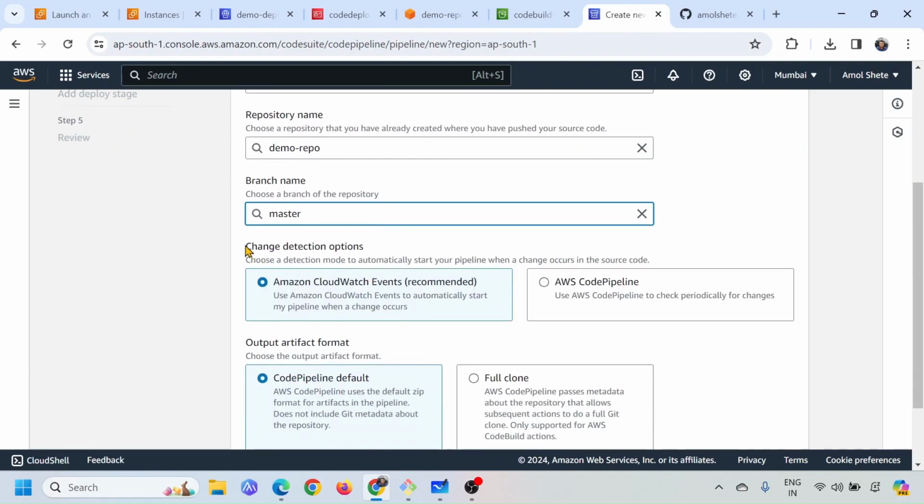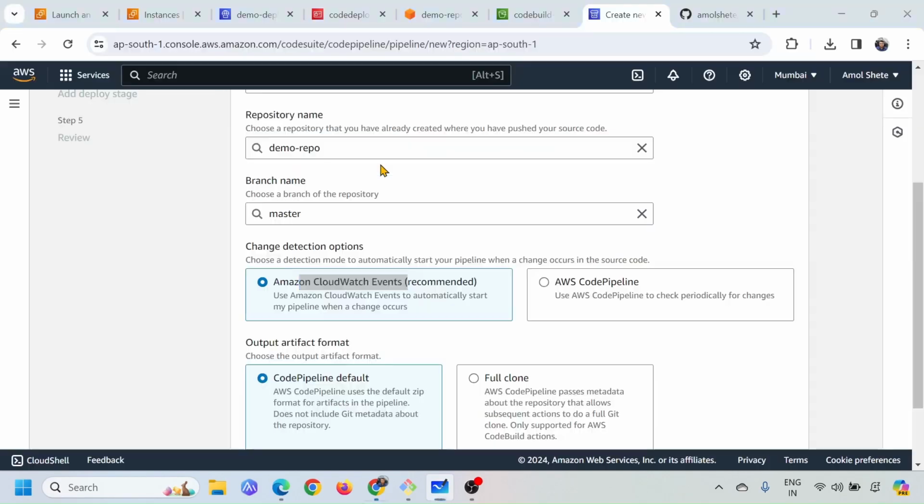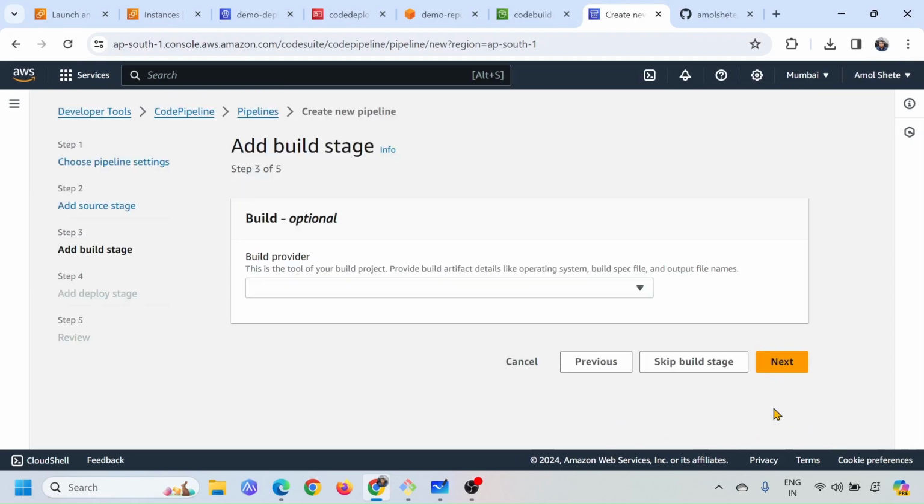Next thing is the change detection option. This is selected by default. What this option is responsible for: as soon as somebody pushes code to your CodeCommit repo, your pipeline should get triggered. That part will be taken care of automatically by Amazon CloudWatch Events. This is a very good thing for us. We don't have to set up anything like a webhook. This will be taken care of automatically. Great. Next thing is the output artifact format. This is a default setting I'm keeping.